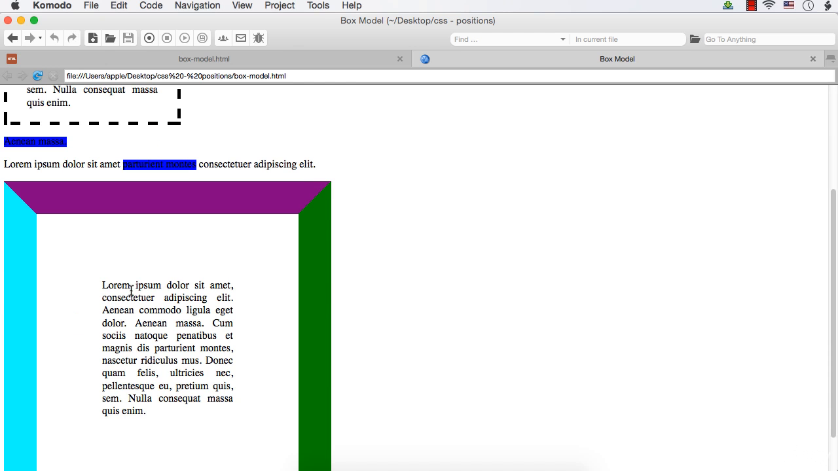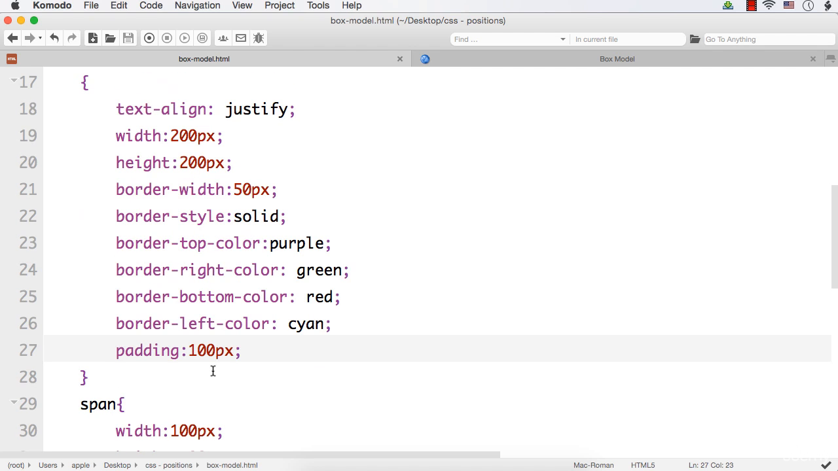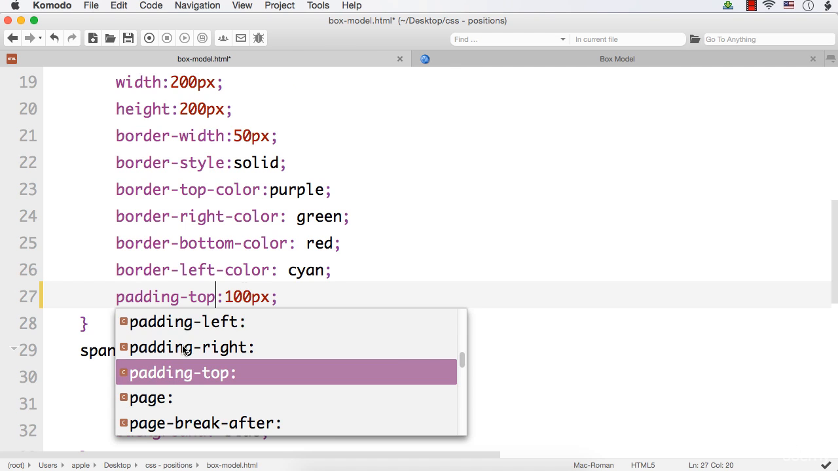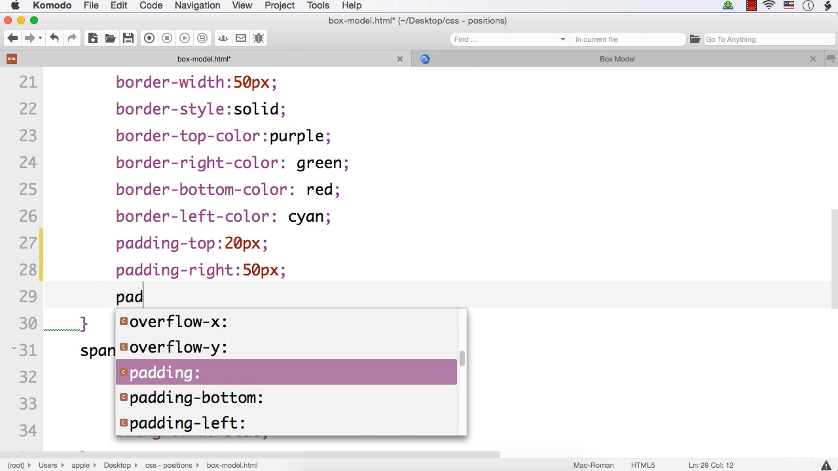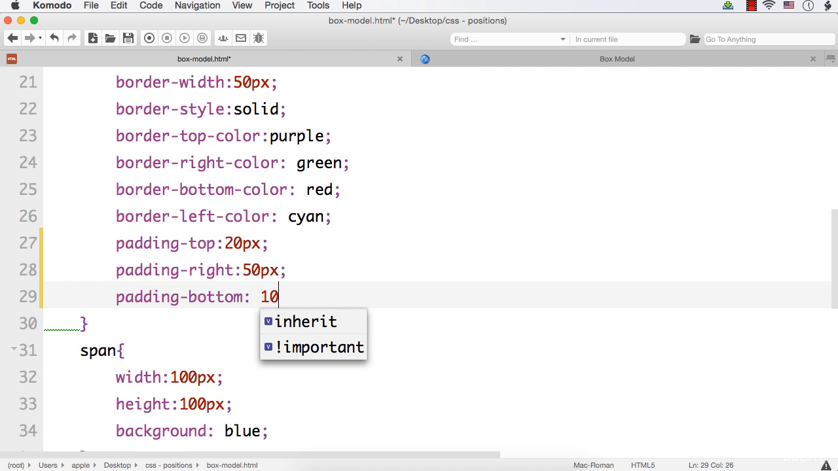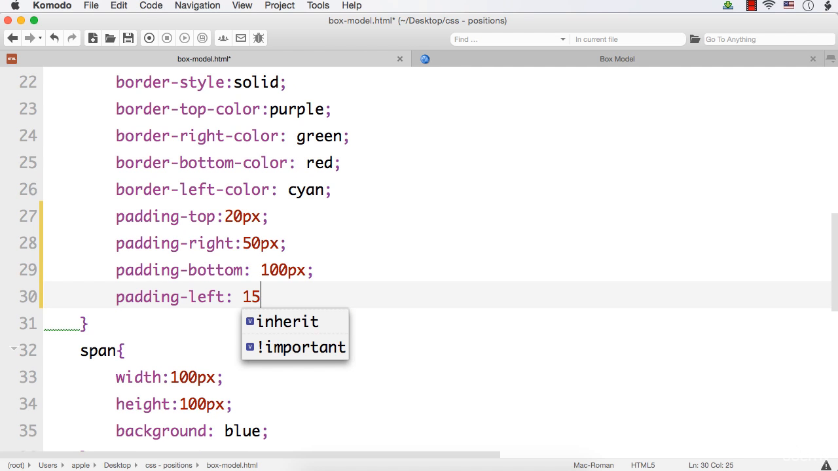Now you can set different values for all the four sides. So how you can do that? Suppose you want to set different values like padding top to be 20 px, padding right to be 50 px, padding bottom to be 100 px and padding left to be 150 px. Then the gap will be different for all the four sides.